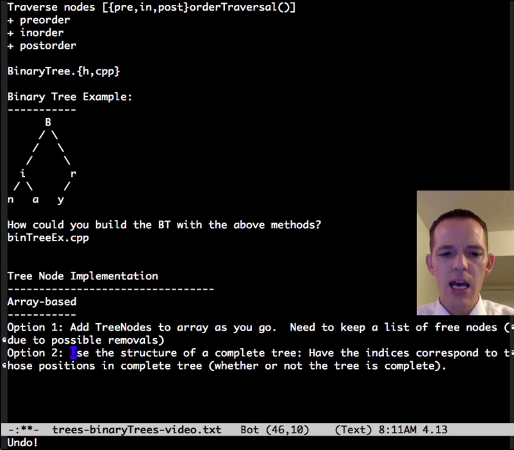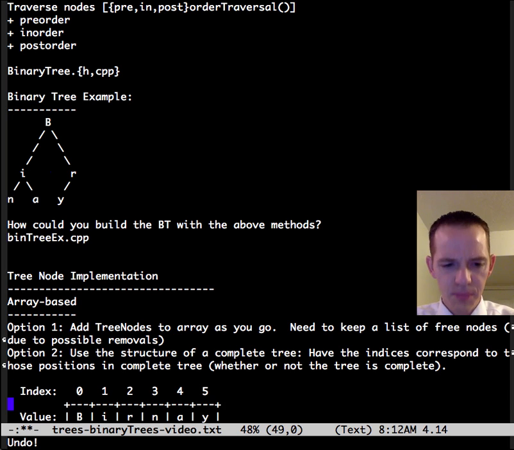The other option is to use the structure of a complete tree and have the indices correspond to the positions of a complete tree, whether or not it's a complete tree. At this point, we're just talking about binary trees, so all binary trees could be represented by a complete tree with potentially missing nodes. For my ASCII art example here, we would need to have 6 nodes, and we would keep track of them in this fashion. And then we would store B in 0, I in 1, R in 2, N in 3, A in 4, and then Y in 5.